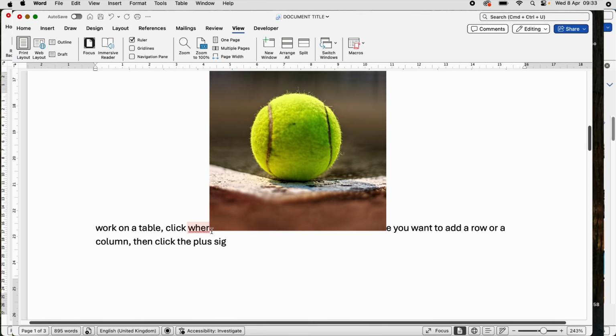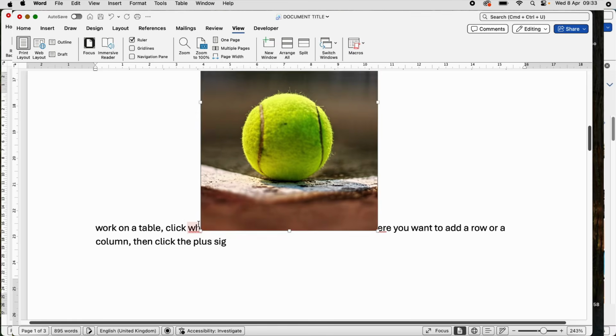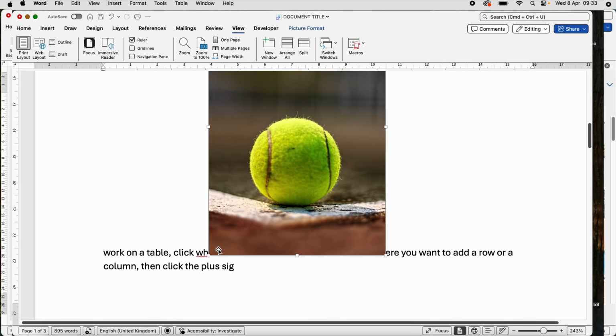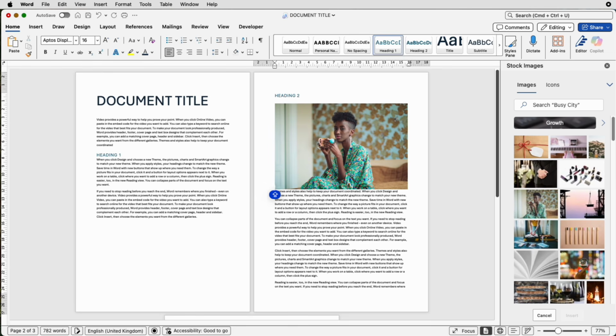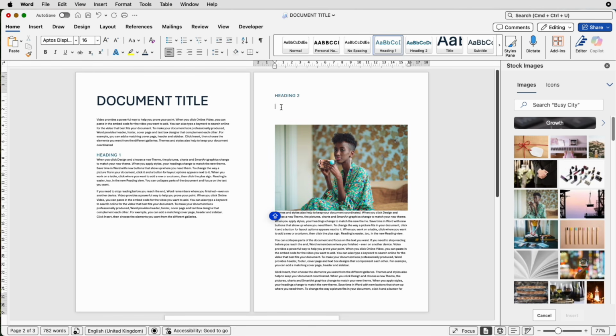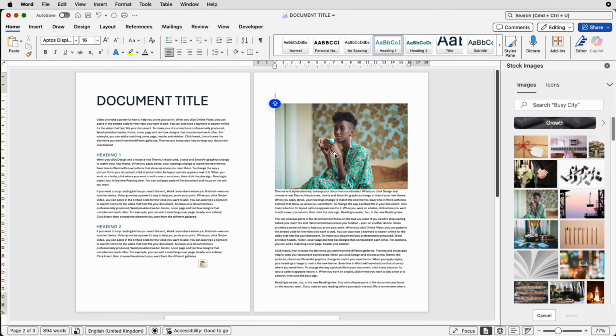And what this means is your image is treated like a character, just like a letter or a word in a sentence. So if I press Enter or Delete, or I want a new paragraph and I start to type, Word shifts everything, including your image. That's why your picture suddenly jumps to another page, or it moves in a way that just doesn't make sense.